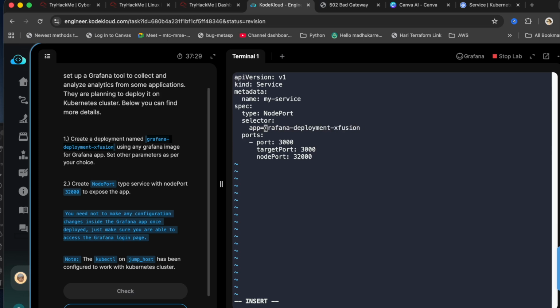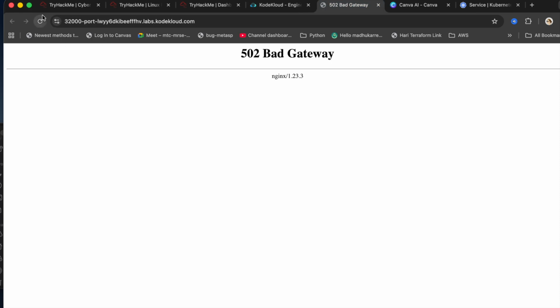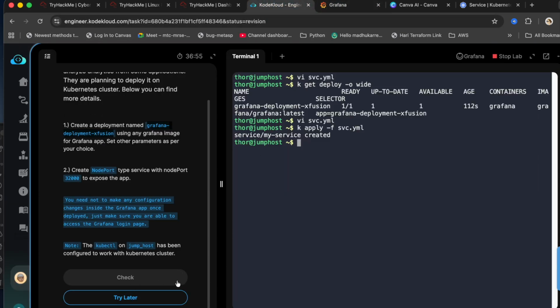Just put a colon and a space, that looks fine, because we need to match these to the deployment. Whenever someone hits this node port, it's going to look for pods with these labels, and then forward traffic to this port. So that's the reason. Now run kubectl apply on the svc. That's been done. If you refresh it now, you can see Grafana. If you click on check, it's going to succeed.